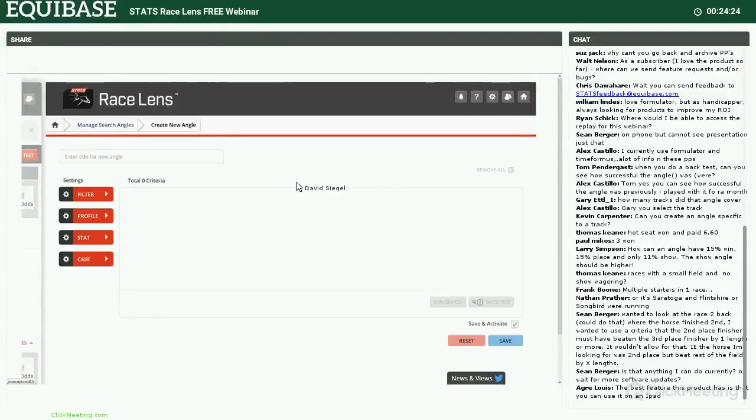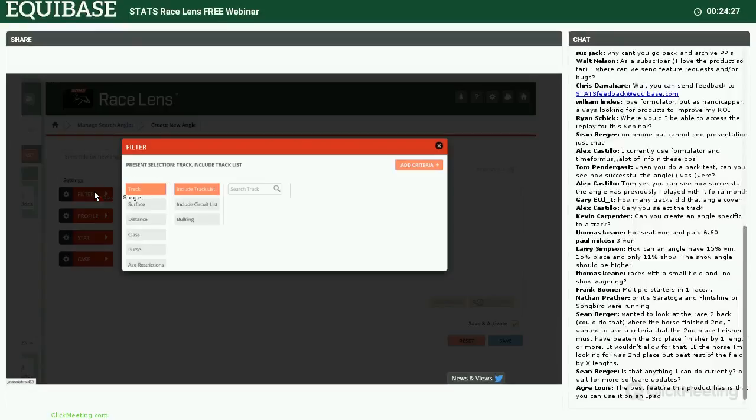That's available to you. Yes. If you go into the filter section right away, you can see go tracks. So you just start typing, like Saratoga, and this is one of the ones where the ORs work. Let's get rid of that one.